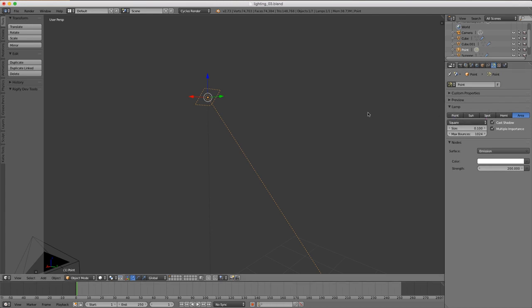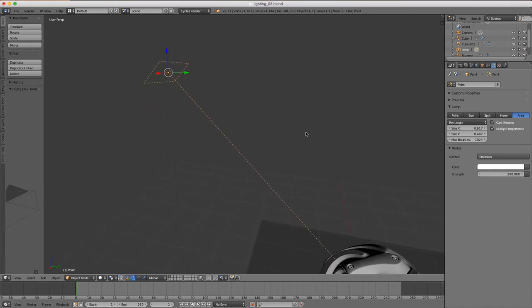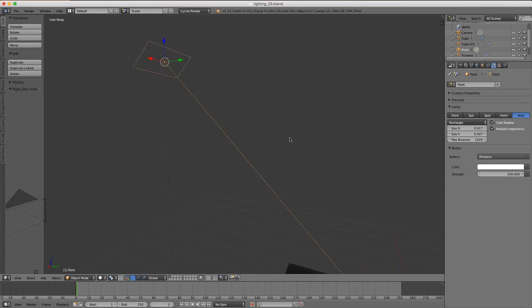For square, as I increase the size, you can see that the shape of our square area light simply increases. But if we change this to rectangle, we now have size X and Y, which we can change independently of one another. This lamp type becomes useful as a panel of light. For example, a computer screen, TV screen, or any type of panel overhead lighting, like fluorescent panels.